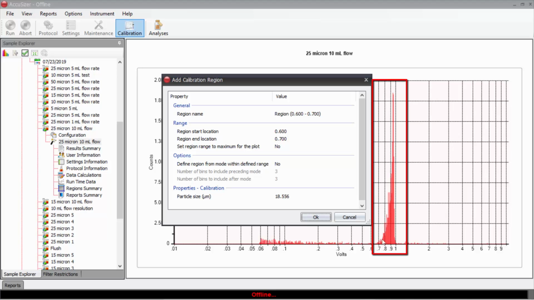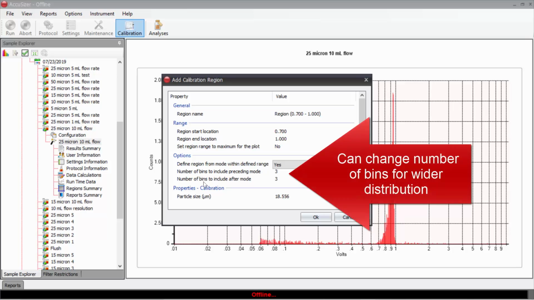And see this peak here goes from around 0.7 volts to 1 volt. I will enter those values here in the range. We'll go from 0.7 to 1.0. And down here where it says define region from mode within defined range, we click yes. The default value here is to go up 3 bins and down 3 bins from the mode.